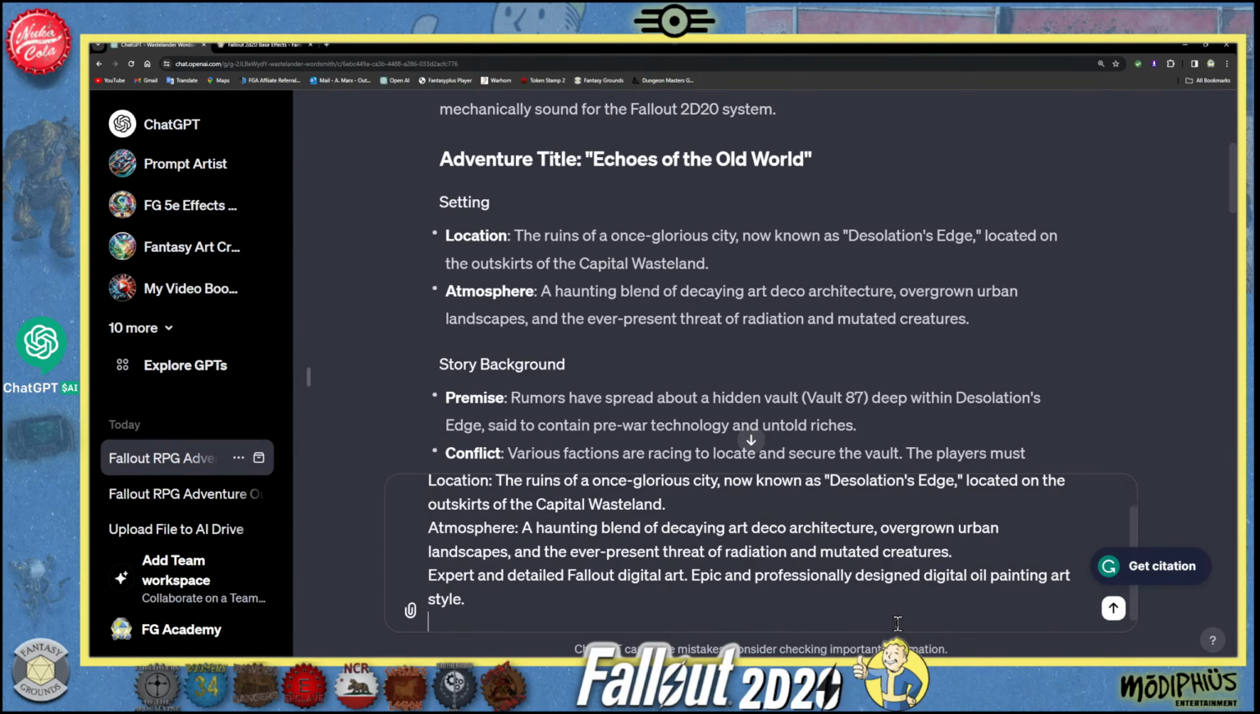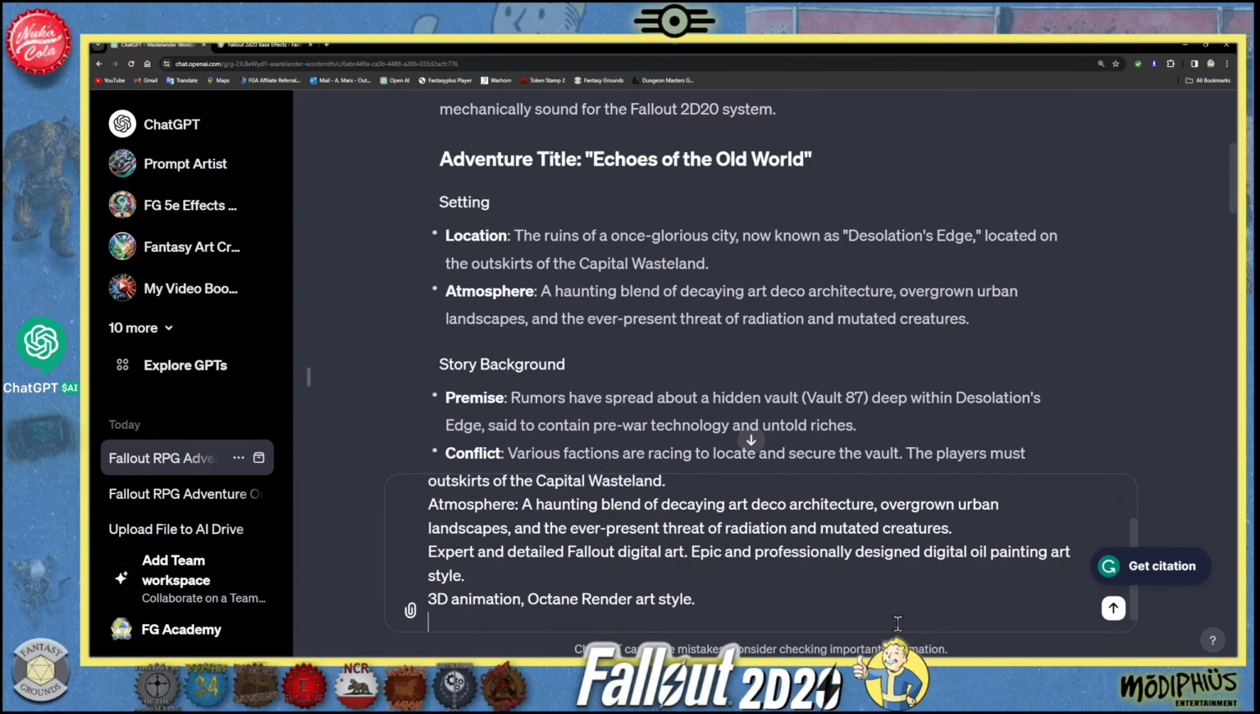And then I want it kind of 3D. I don't want it totally video game-like, but let's say 3D animation, Octane render, which is your 3D app art style. So I want a blend of the two. I don't like just flat images, but I don't want cartoons, and I also don't want the video game thing. So we'll see how it turns out. And then we're going to do a 16 by 9 landscape.